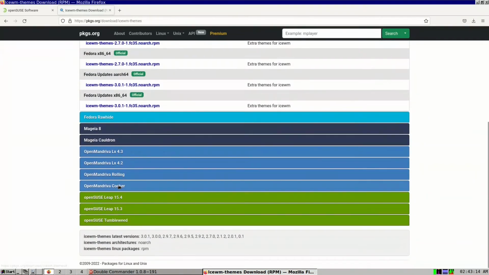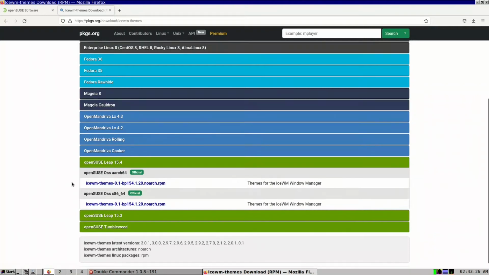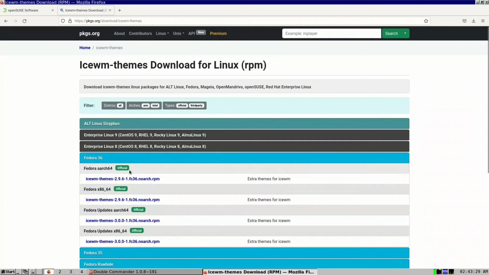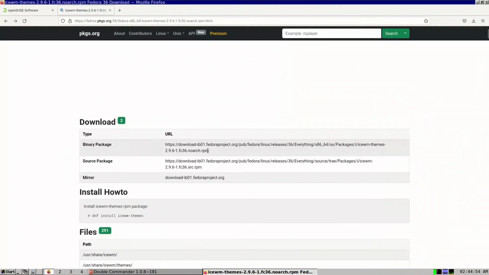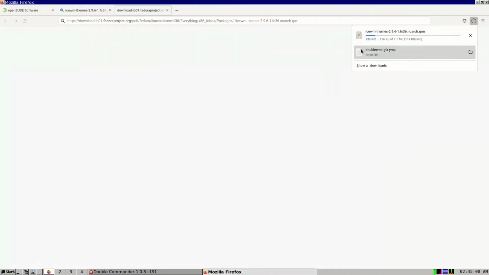So they have for Fedora, if you notice, for openSUSE Tumbleweed, they don't have anything here. For 15.4, they have icewm-themes 0.1, which is the old one. So we'll pick Fedora 36, and we'll take the one for x86_64. Okay, so here it is. Binary package. Open it in another tab. Okay, and it is downloading. Okay, so it's finished.